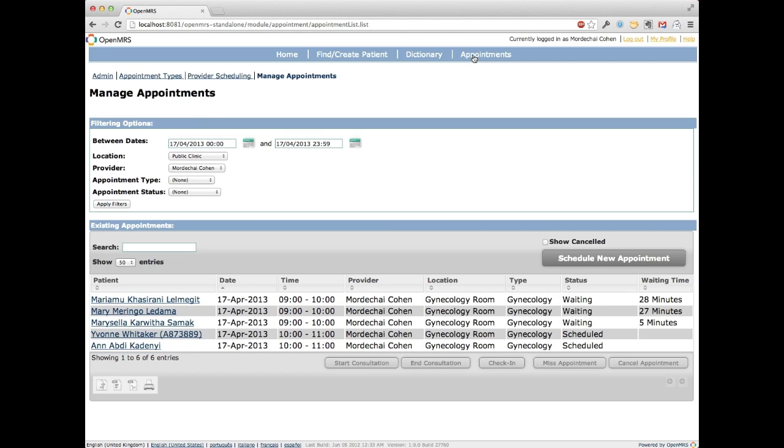And the system automatically will only show Dr. Mordechai the patients that are scheduled for him, and it does that by automatically setting the provider filter to his name because he is a provider. And it's showing that this is the patient that has been waiting the longest, this first one. So he can select this patient and say start consultation.